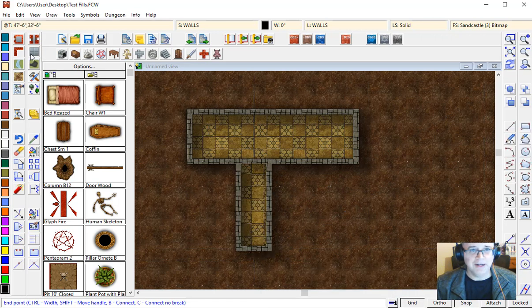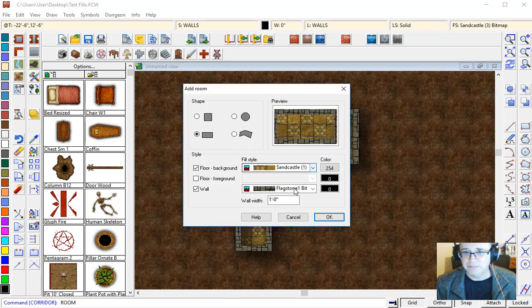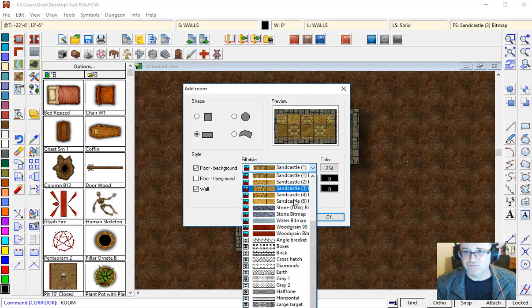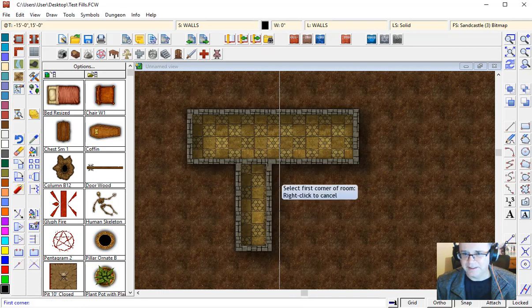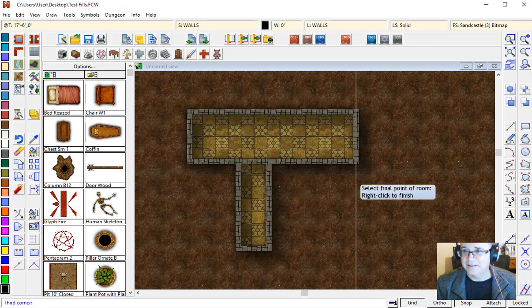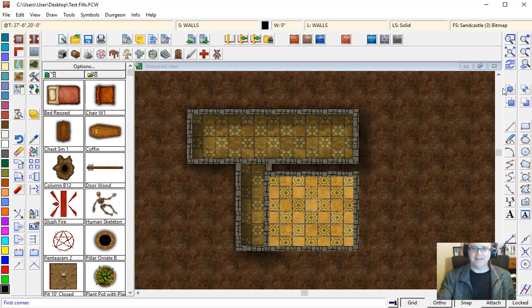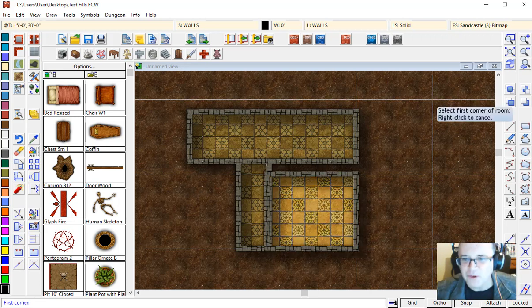I'm going to create another room, but this time I'm going to change to sandcastle number 3. And I'll create a room to there, to there. So you can see already this has now got its own unique look and feel, and we've completely automated all of this. It's just fantastic. And yes, you can make fill styles for the walls.